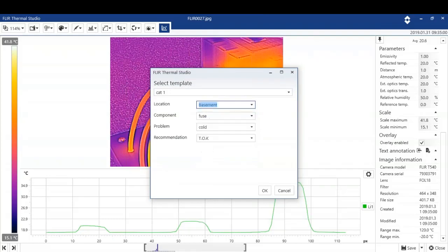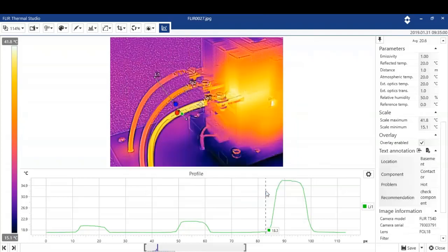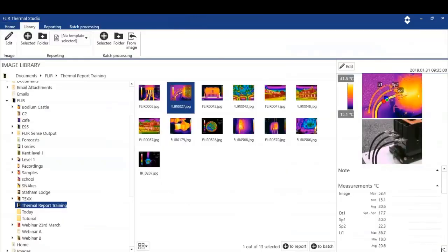So this was taken in a basement. The component's not a fuse, but it's a contactor. The problem is that it's warm or it's hot, and the recommendation would be really to check the component. And if we hit OK, what's going to happen then is that's going to be embedded into the image. So we can save that and we can close. And then what we can do is move on to another image.